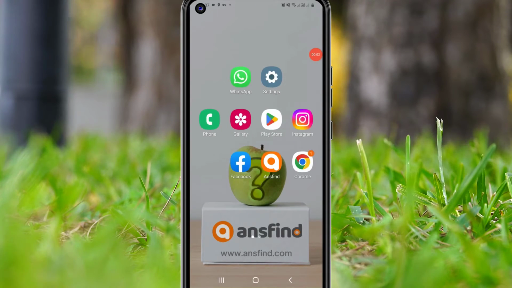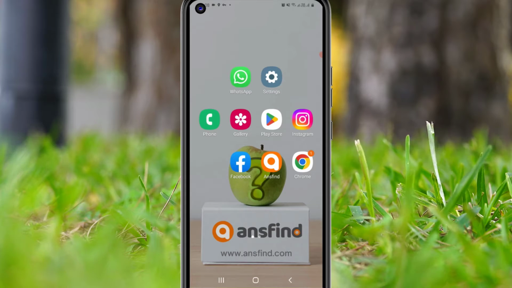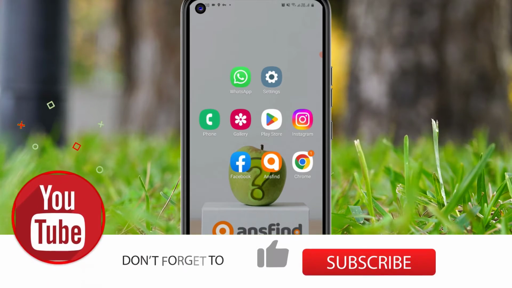Welcome to Easy Classes. This is a quick tutorial on how to enable the developer options on your Android phone. Yes friends, we can easily do that in a single simple step. Let me show you how.